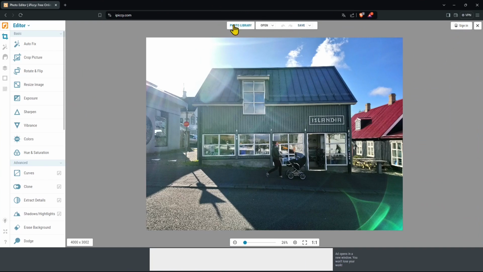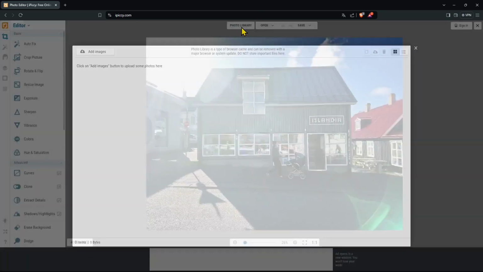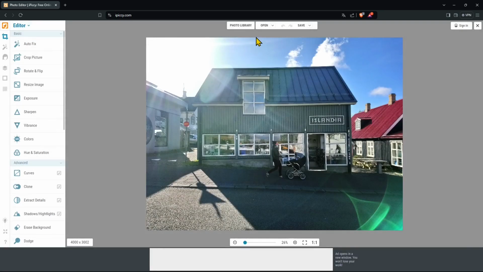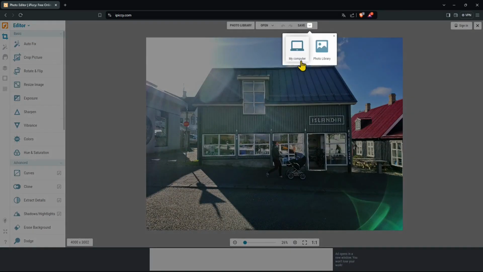You can go here at the top, you can access the photo library. You can build your photo library by adding images in here, and then you can use the photo library, or you can just open an image just like I've done. And once you're finished, you can just save it to your photo library or onto your computer.